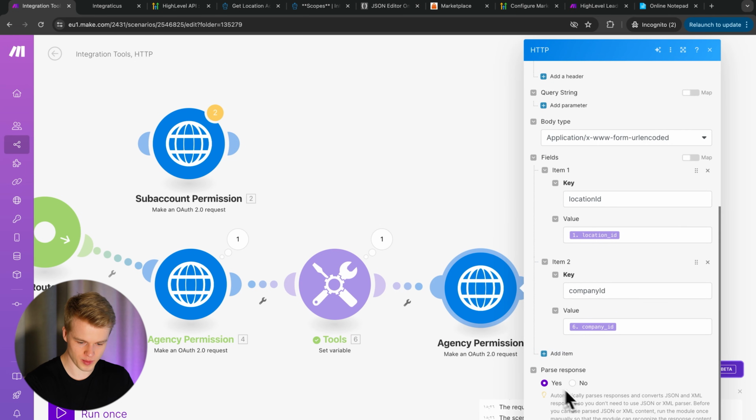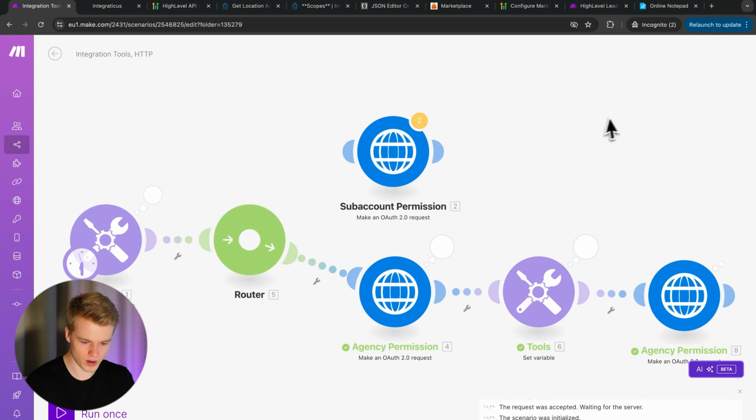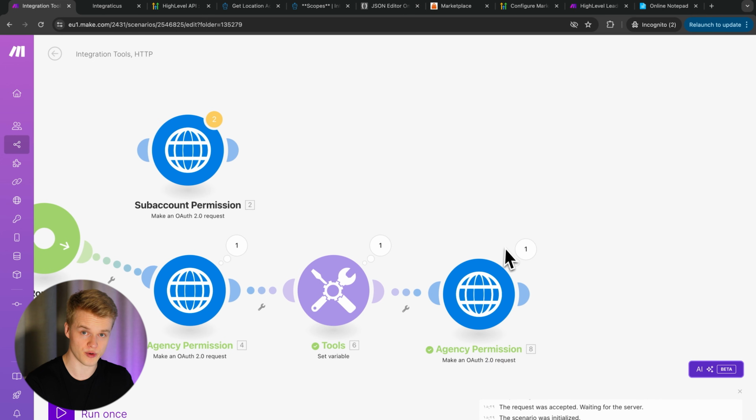We're going to set the parse response again to yes. I'm going to click OK. And now if we've done everything the right way, we should be able to obtain an access token on a location level instead of an agency level. So to do that, we're going to click on run once. We see that everything runs through, which is great. So we already don't have a specific error that breaks the whole scenario.